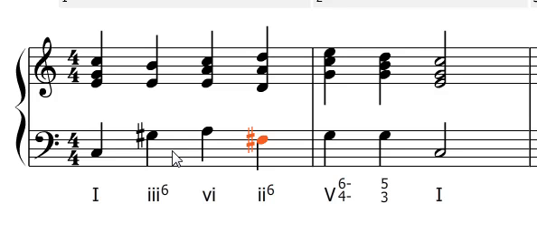Now what do we mean by diminished seventh? Diminished seventh can be either an interval or a chord. If it's an interval, it refers to simply this interval, the interval between the G sharp and the F. That is a diminished seventh interval. While a diminished seventh chord fills in the four notes of a seventh chord, it has a minor third, a diminished fifth, and a diminished seventh.